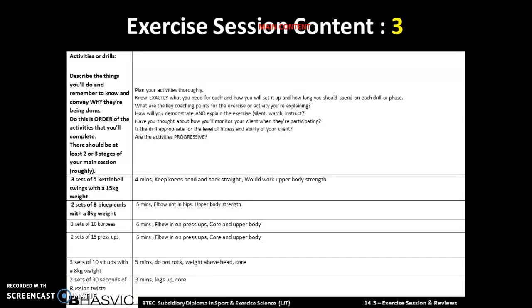So the activities or drills involve 3 sets of 5 kettlebell swings with a 15 kg weight. It will take roughly 4 minutes. So this drill shouldn't take too long. It'd take approximately 4 minutes, as the performer should only be doing 5 reps, and they get a minute break in between sets.